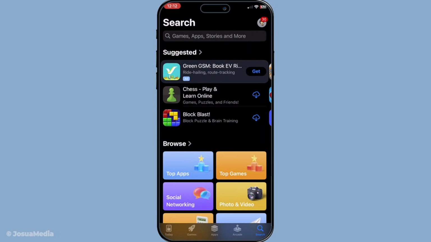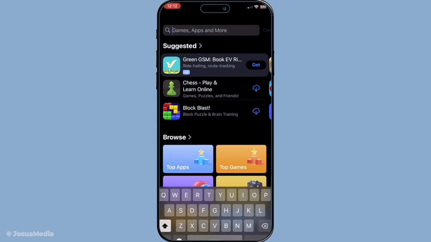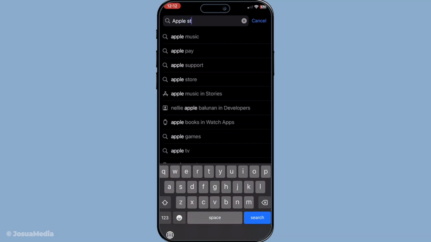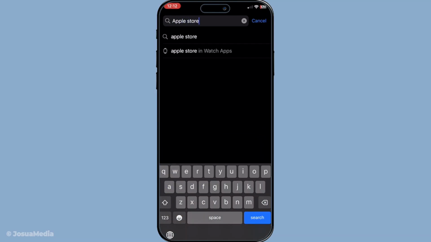Using the search bar at the top of your screen, type in Apple Store. Make sure you're searching accurately to ensure you find the correct app. Once you see the app appear in the results, we can move on to the next step, downloading it.